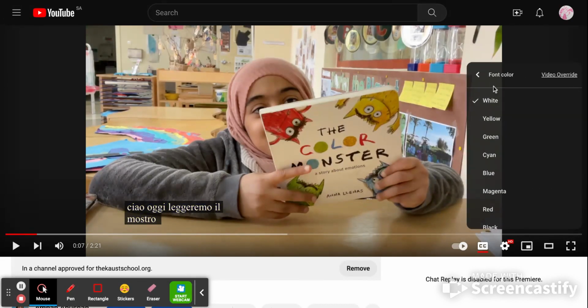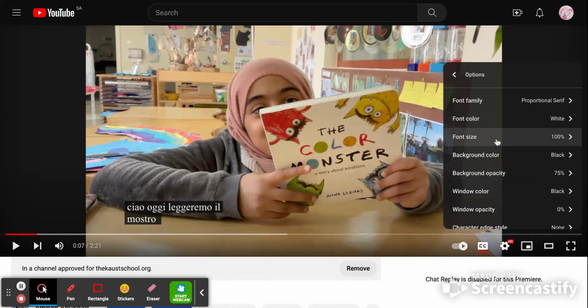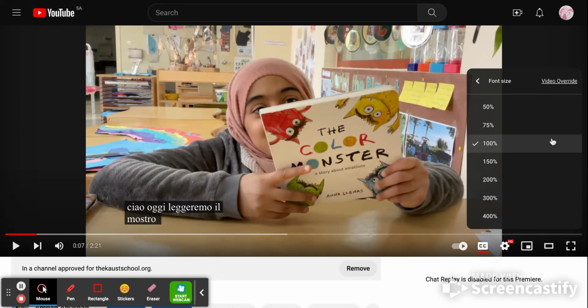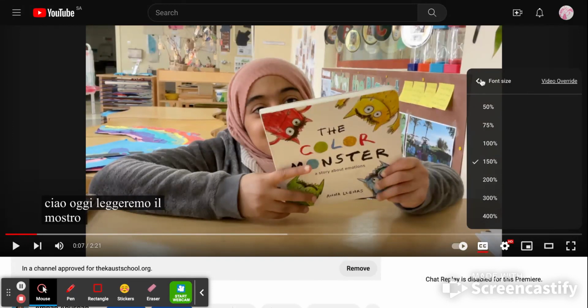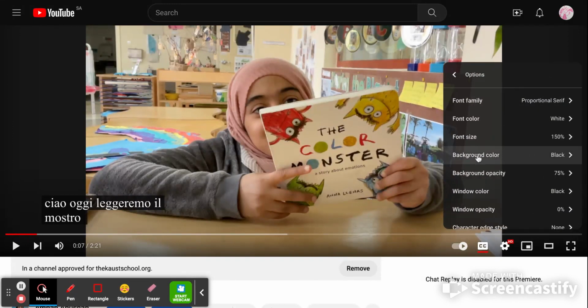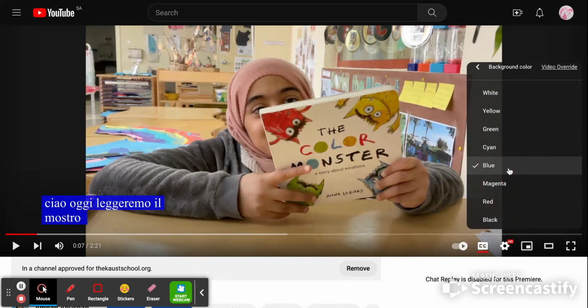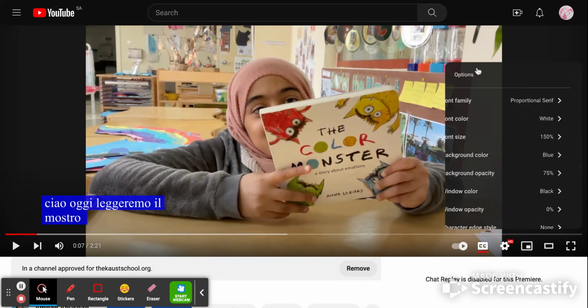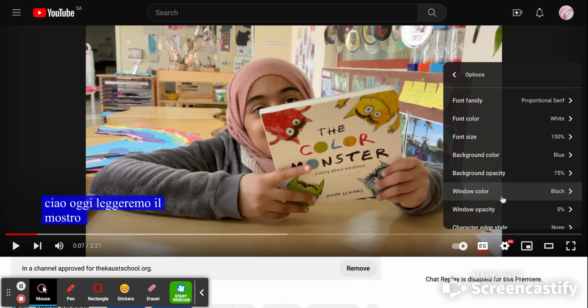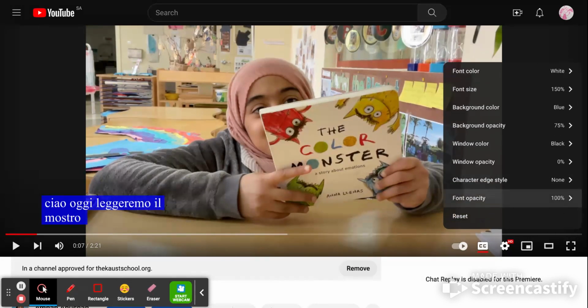So I'm going to turn it back to white. You get to change the font size. So maybe you make it bigger. And you could also change the background color of the font. So now it's black. Maybe you can turn it to blue. And so these are the options that are available for you.